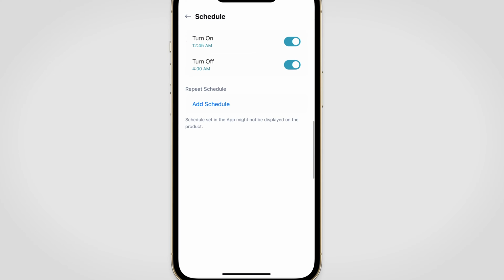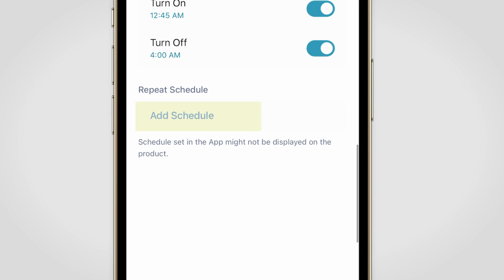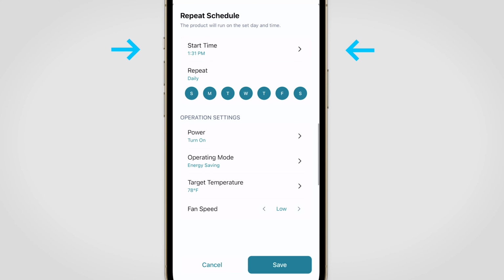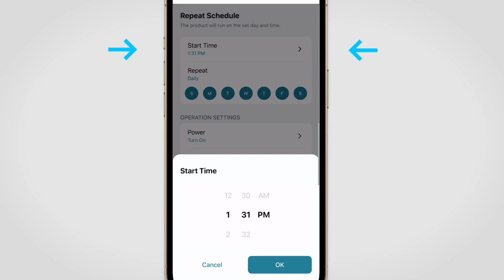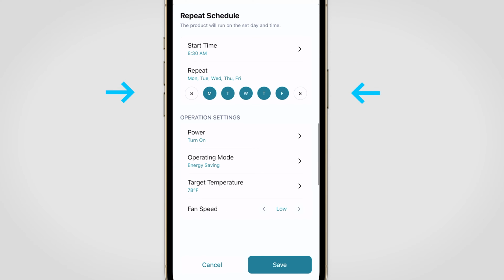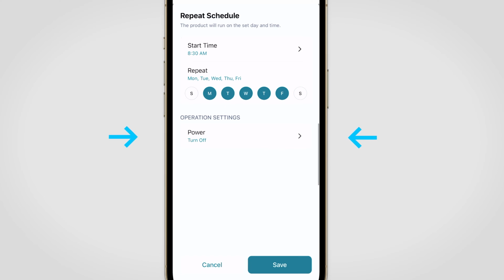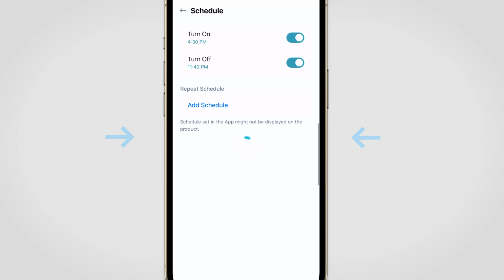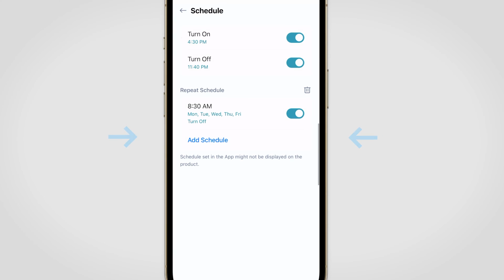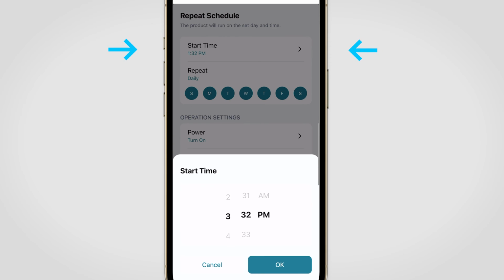If you want to set up a recurring schedule, you want to first select to add a schedule. First, let's set a start time. Next, choose the dates you want to have the schedule applied to. For this example, I'm setting up a Monday through Friday schedule for my AC to turn off at 8:30 a.m. while I'm away.